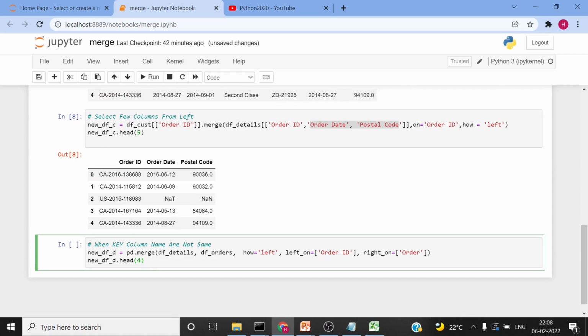So when the name is not the same, what we can do is give the key on the left side and give the key on the right side also. And if you want to use multiple keys, you can just use a comma here and then give another key, and you can give another key here also. But that is not in the scope of this video right now, because I want to keep this very simple. So I'll just run this.